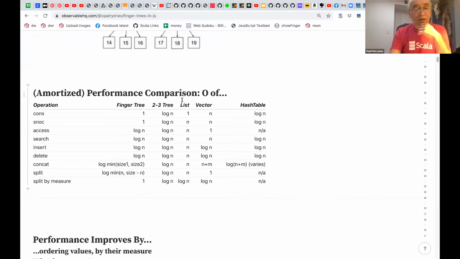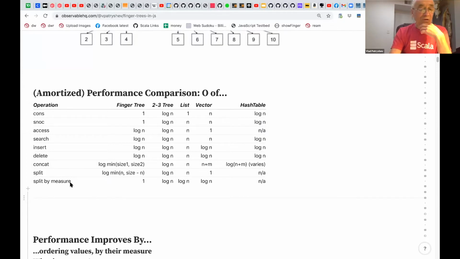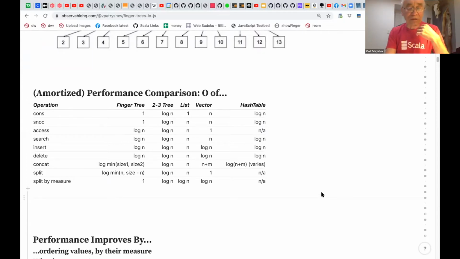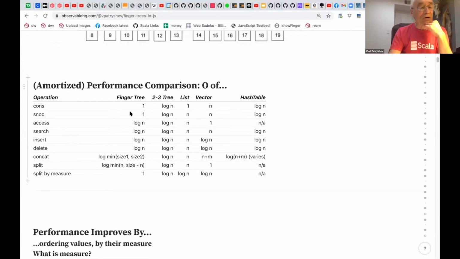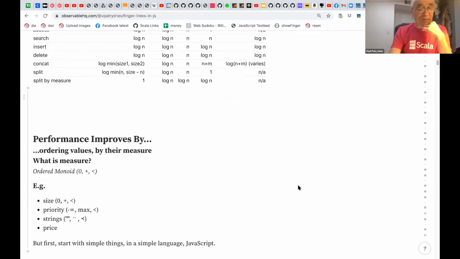These are the estimates of operations on finger trees compared to other structures like the 2-3 tree. It's all logarithmic. Lists, vectors, hash tables: some operations just don't apply, because what's a split for a hash table? Split by measure I'll talk about a little bit later. But basically, we have either logarithmic or constant complexity.